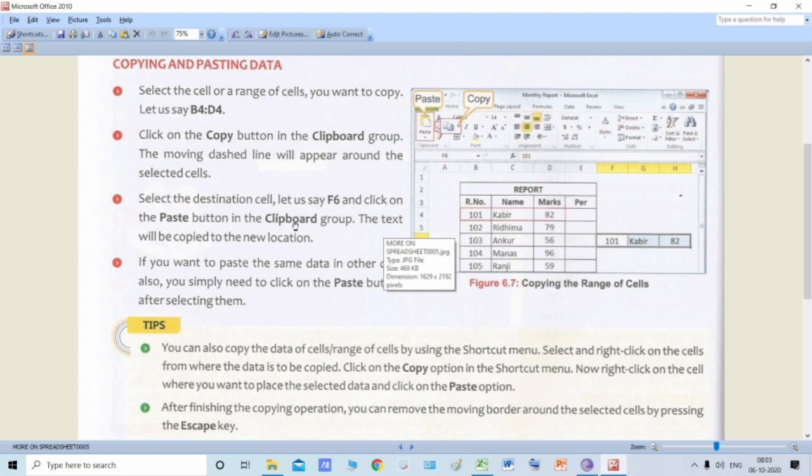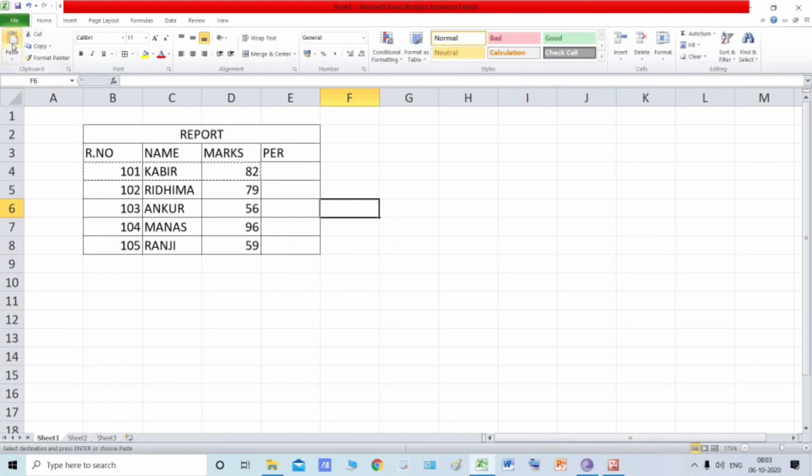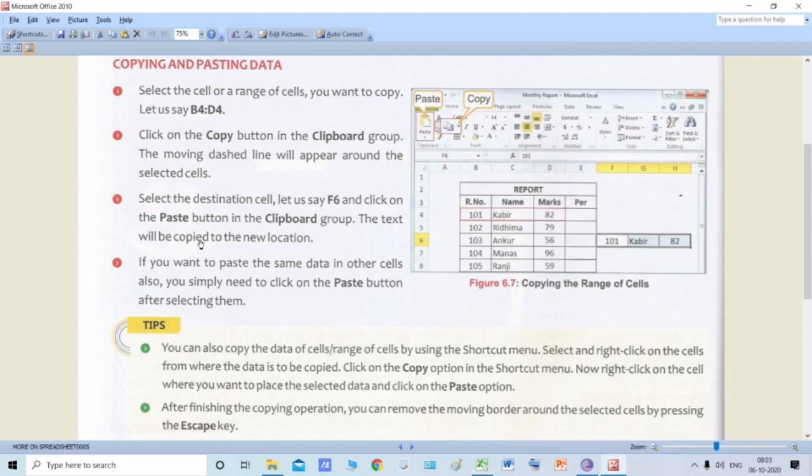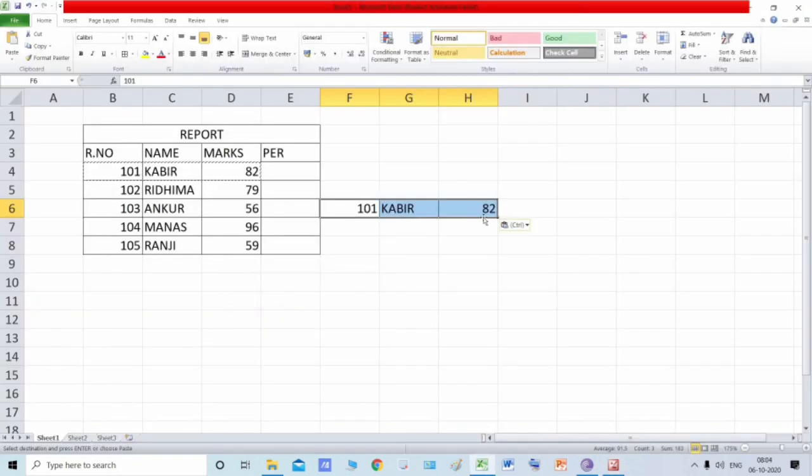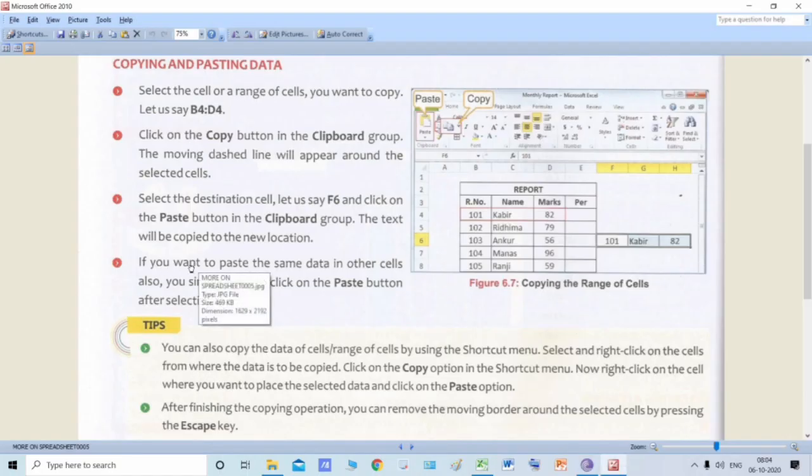Now click on F6 and click on the paste button in the clipboard group. So this one is the paste button in the clipboard group. Let's click on it and see. The text will be copied to the new location. So this text is copied to the new location over here. Now, if you want to paste the same data in other cells also, you simply need to click on the paste button after selecting them.